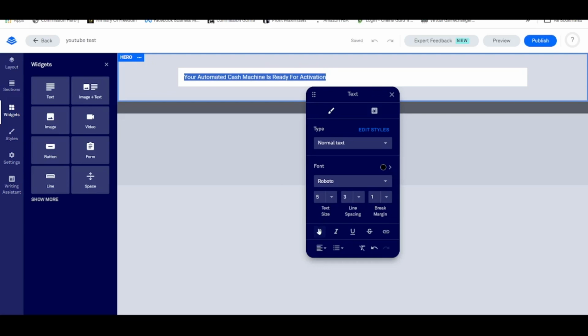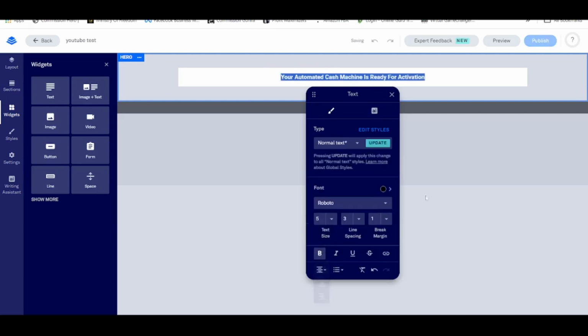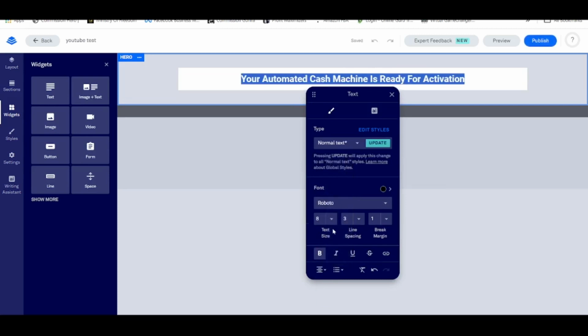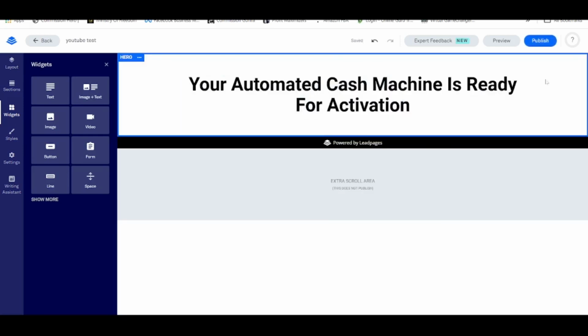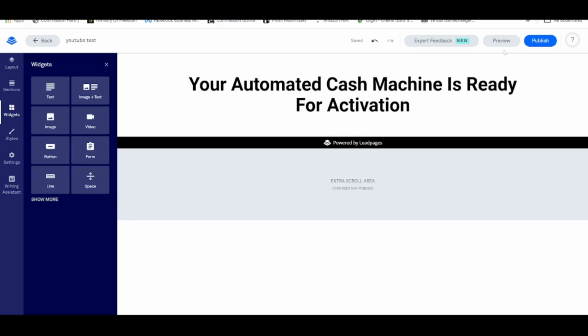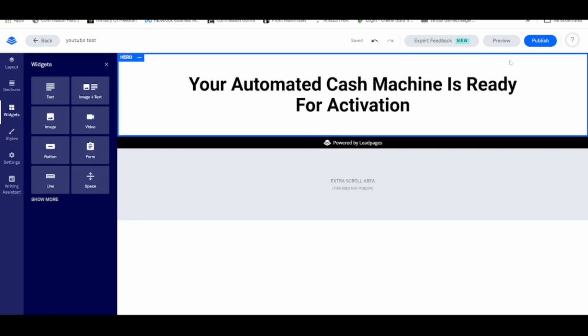Highlight the whole thing, bold it, centralize the whole column. Then adjust the font size to something like maybe 8 or maybe 12. Let's see. 12. Okay. Now, when it comes to Leadpages, there's no need to mobile optimize the page at all. Right? After we publish it, I'm going to show you why that's the case. So this will be the title.